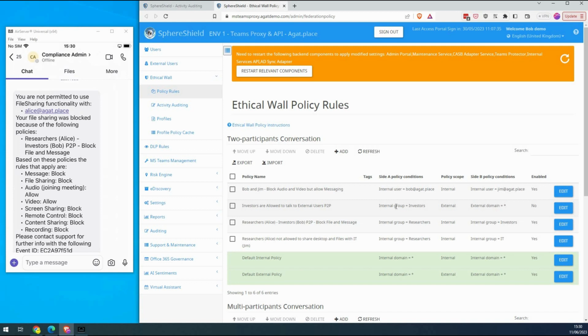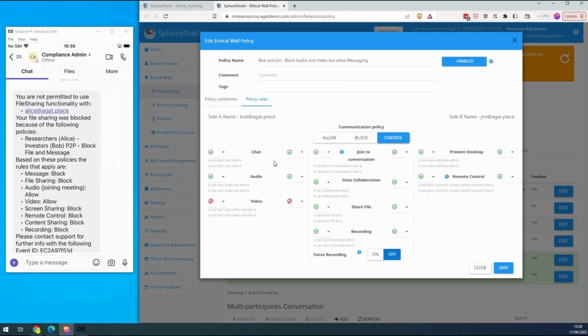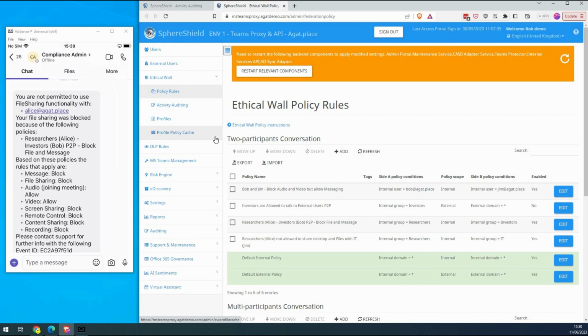And Bob is allowed to send messages and files to Jim. We can see here there's a policy between Bob and Jim, specifically just between those two UPNs. And we can see that they're allowed to do most of the modalities except for video. So we can now test that and make sure that works too.